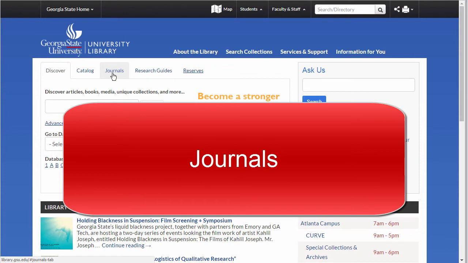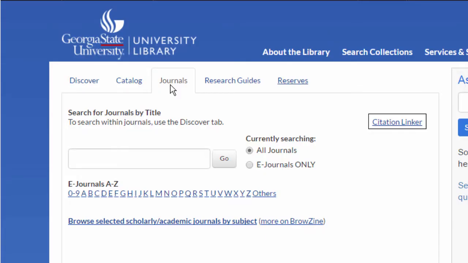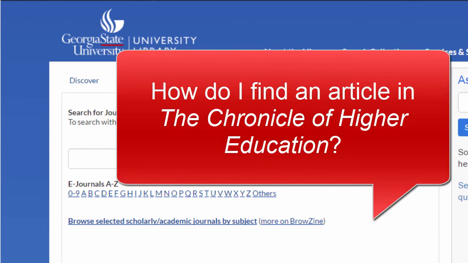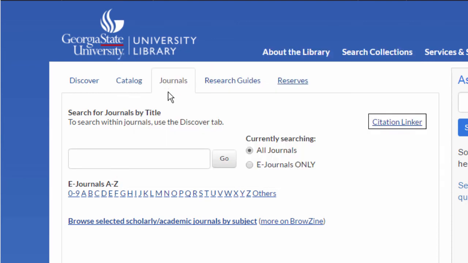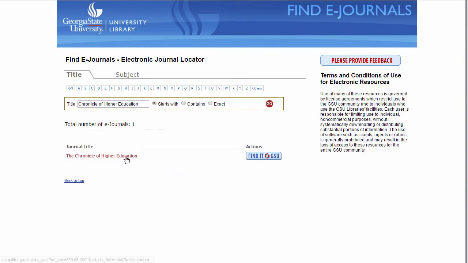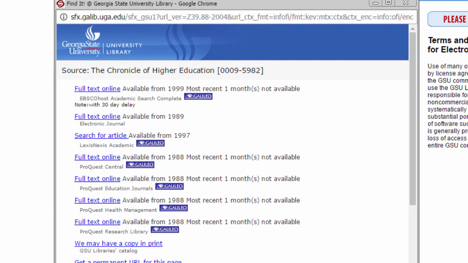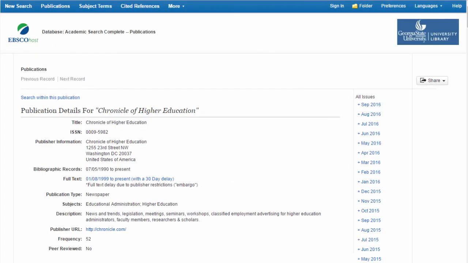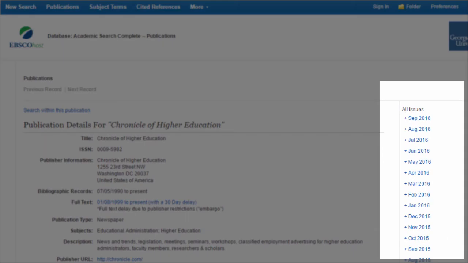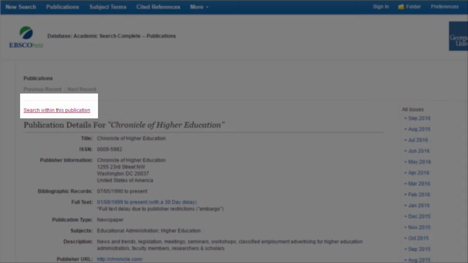The last type of search I want to show you is the Journals search. Use this tab when you know the name of the journal you want to use. Do not use it to look for articles by subject within the journal. For example, I want to look for an article about the cost of textbooks in the Chronicle of Higher Education. In the search box, put the Chronicle of Higher Education. This helps me find out which database contains the journal and the dates included. I choose this one and land on this page. From here, I can look at the articles by issue, or I can search within the publication.